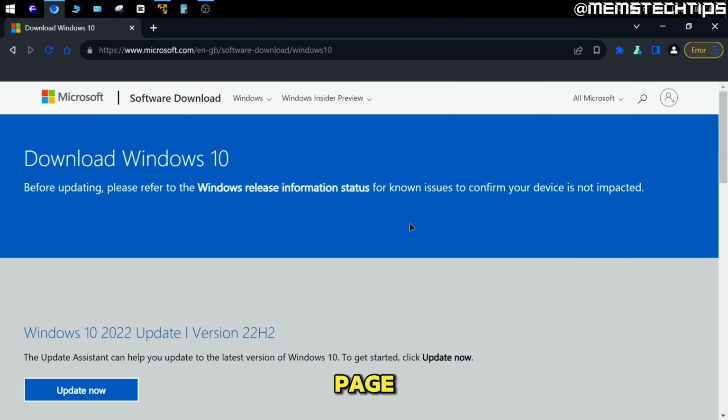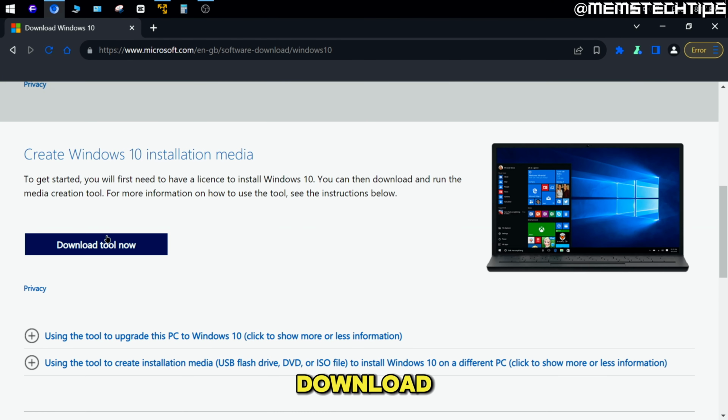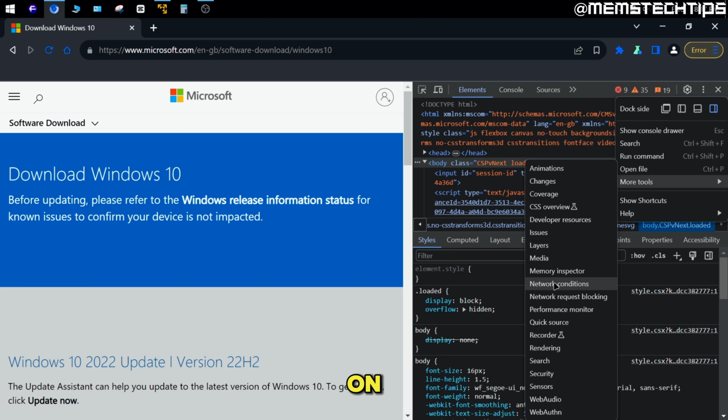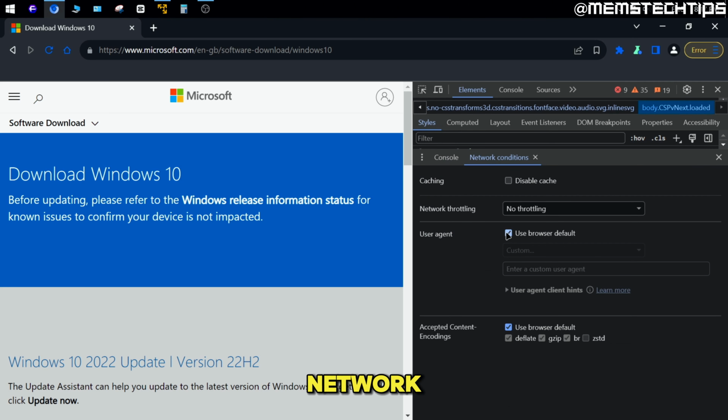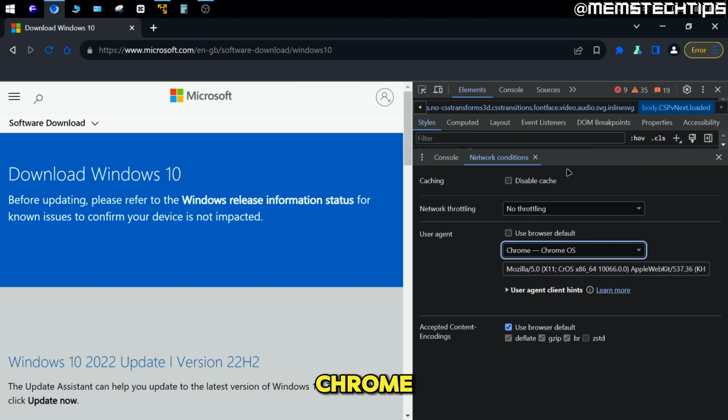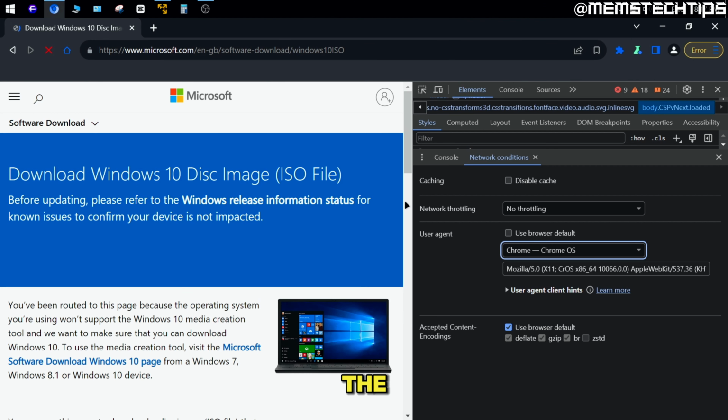And once you're on this page, you can then scroll down and you can download the media creation tool to create an ISO file. But if you're using a Chromium-based browser like I am, meaning you're using Google Chrome or Microsoft Edge or Thorium like I am here, then you can press F12. You can click on these three dots here, click on More Tools, then click on Network Conditions. Then here in Network Conditions, you can just uncheck this box, then click on this drop-down menu and change it to Chrome OS. Then you can press F5 on the keyboard so it can reload the page. Then you can just close this developer options here.